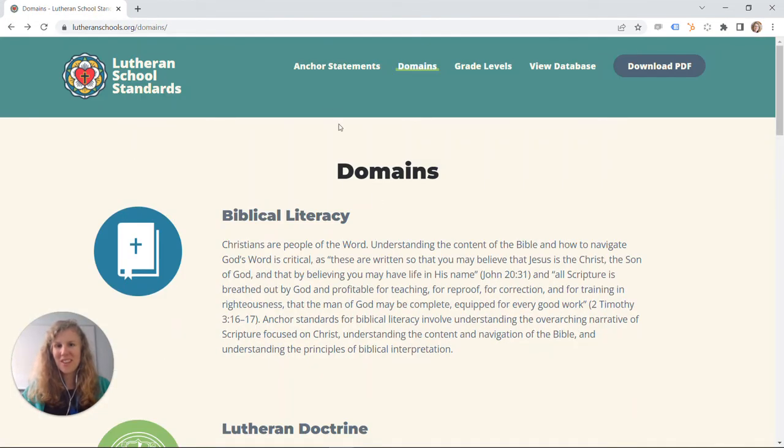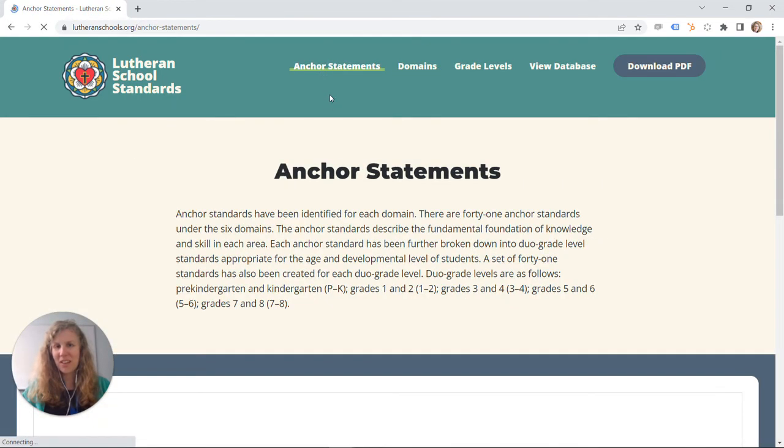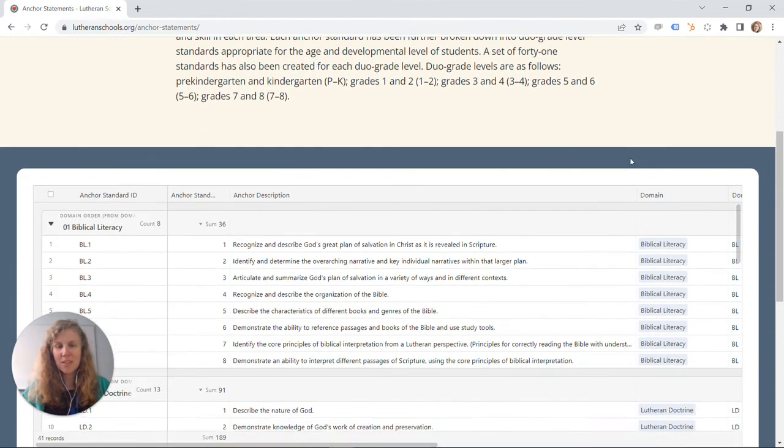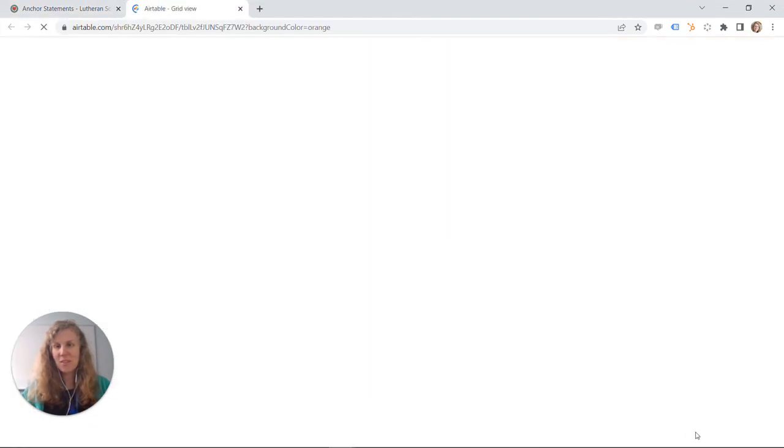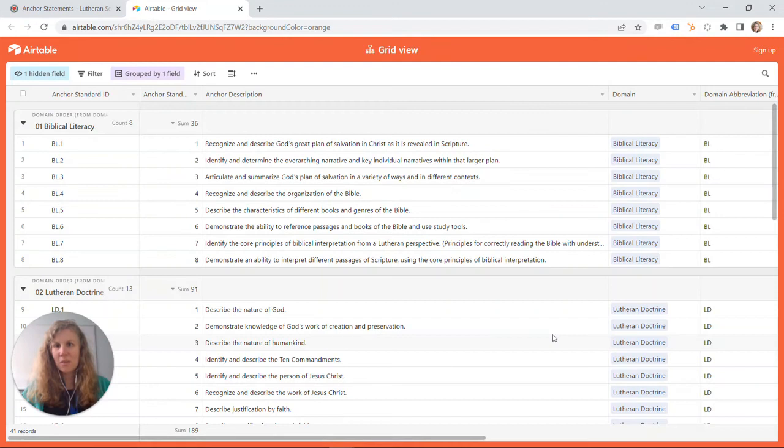And then the final way you can access these are through our different anchor statements, our anchor standards. You can see these are grouped kind of by the same grade level groupings. Here's a mini view in here, but you can always view the larger version, and that will give you just those anchor standards grouped by domain here.